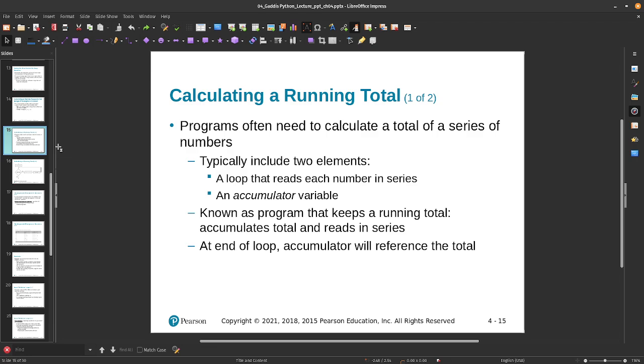So same thing with this whole running total idea. If I have a set of numbers, it's nice to be able to add those up, okay? So we can actually do this thing called calculating a running total. It uses a loop that reads each number in a series and then accumulates that number into it, and you initialize it to the identity. So the additive identity is 0, right? The multiplicative identity is 1. Okay, so if we're accumulating, we're going to set our accumulator to 0. So the basket is empty.